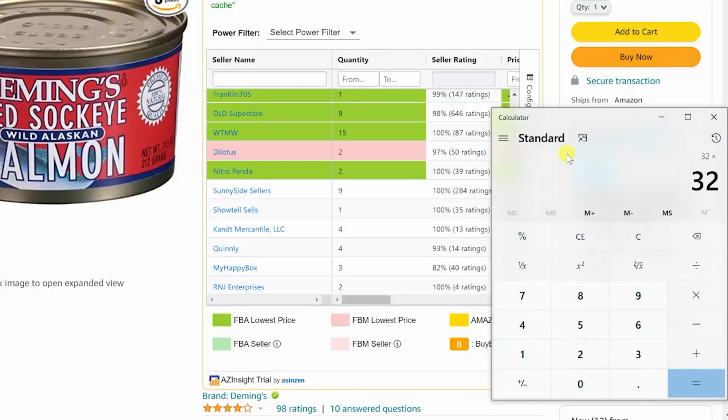Remember, it's a pack of 3. So I need to do 32 multiplied by 3, I buy 96 cans of this red sockeye wild Alaskan salmon. And that's it. That's me doing deal analysis using Asinzen, taking it from reviewing the actual product, the keeper history, and then right through to how many I'd buy. And hopefully that has been helpful for you.